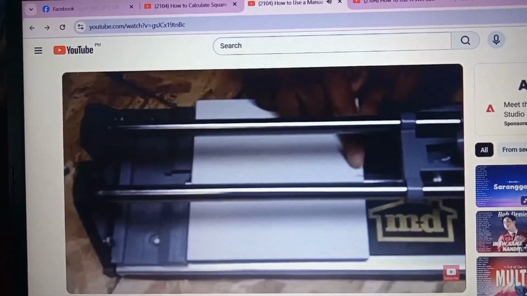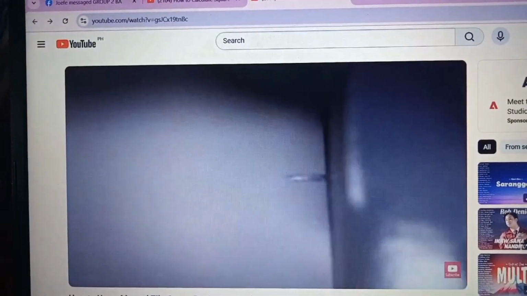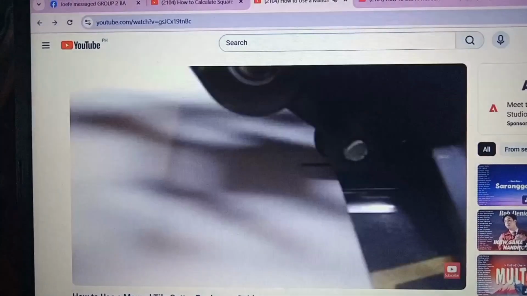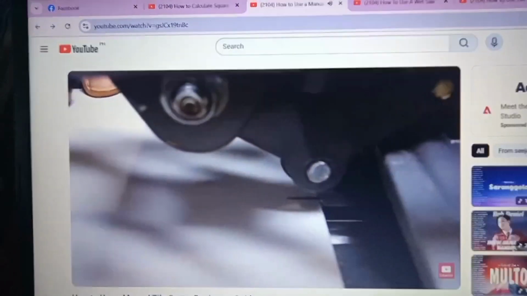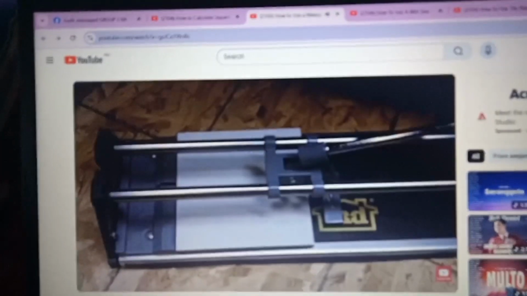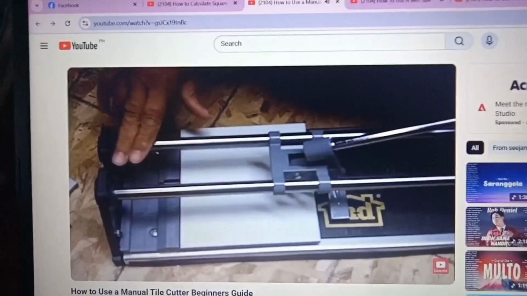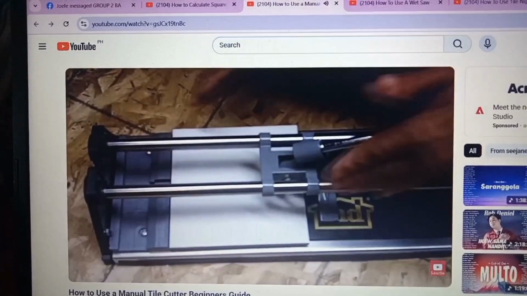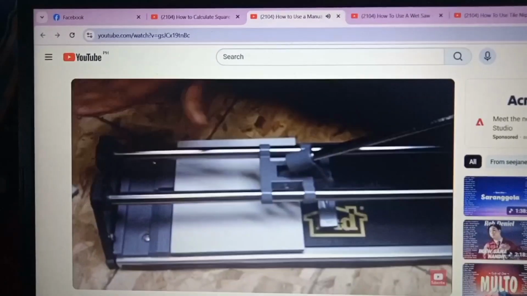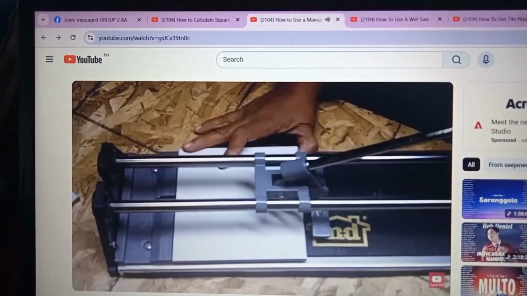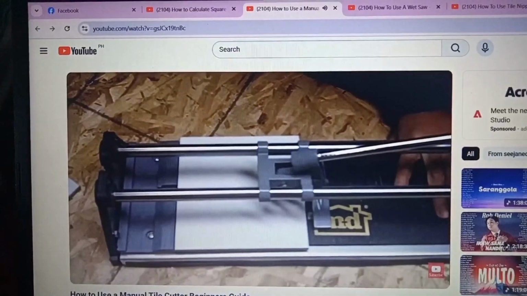Then I'm going to line up this mark, because that's where I want to cut the tile, with the wheel. So I'm going to put the wheel in place. I want to rest it right on the edge there. Now you want to slowly slide the manual tile cutter forward, and apply slight pressure on the handle as you slide forward. You just want to score it. So you rest that wheel on the edge and then push forward.